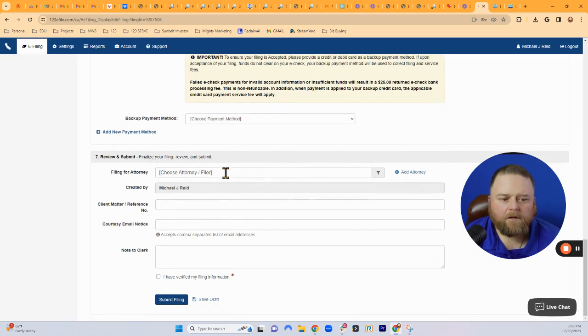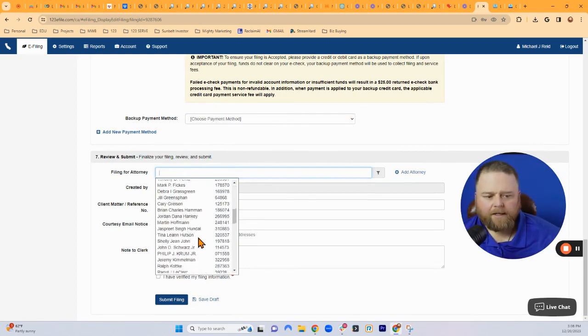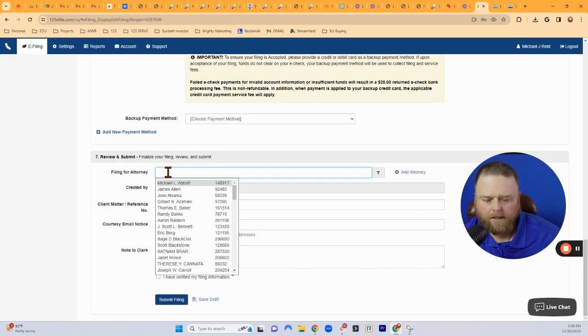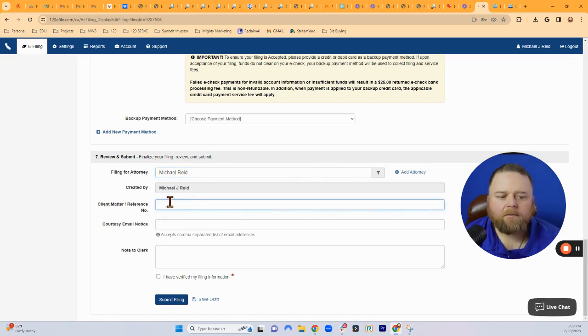Okay. So filing attorney. This is where you would come down and select your filing attorney. As an e-filing provider, I actually have myself saved in here, not as an attorney, just as a filer. Now, if you're a pro se, filing on behalf of yourself, you would not see this information, because you're not an attorney, right? So client matter reference number, this is just a number you can put in here if you have your own filing system and your own type of number that you want to include. You can put that there.